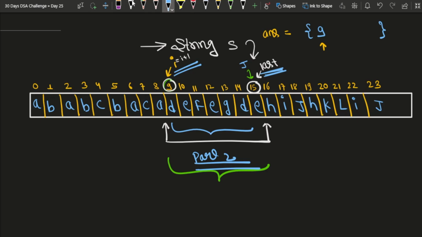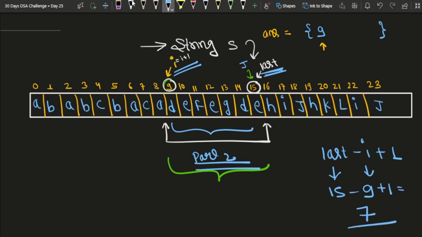So now we need to calculate the length of my part 2. And how can I do that? It is very easy. I just need to write last minus i plus 1. The value of last is 15, the value of i is 9, and if I add plus 1 to it, then the value will be equal to 7. So this 7 is our answer.